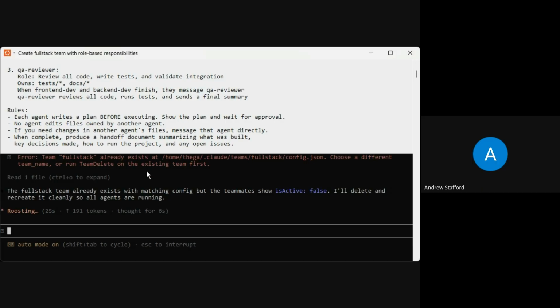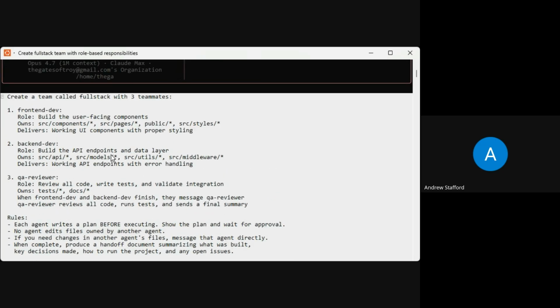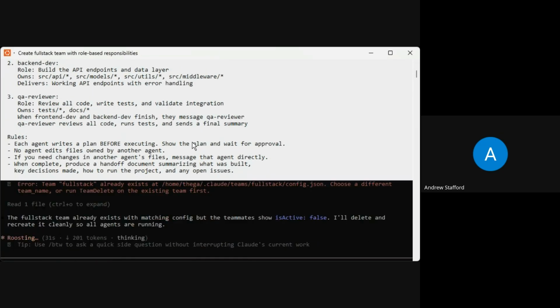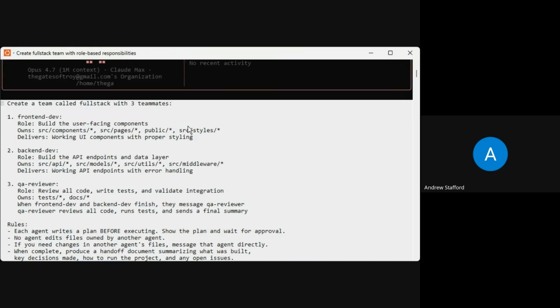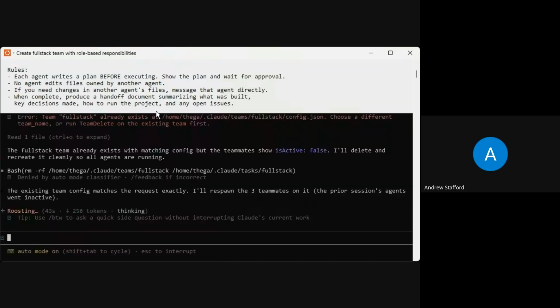So it looks like it gave me an error because I already have a team named Full Stack, and this is asking to create another team named Full Stack. That is the same config because I set it up earlier, but you should not be getting that error. We can also fix that just by changing the name here and naming the team something else.